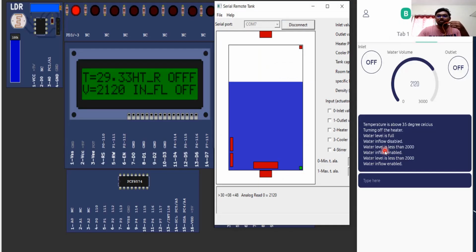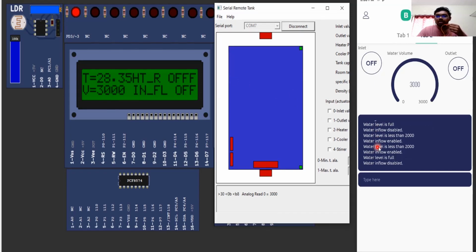And here is the screenshot which I took. You can see the serial tank is connected to COM7, and of course the Arduino is connected to COM6. Here you can see the volume is 2120, which is shown here. The inflow is off because the volume is above 2000 liters, so the inlet should be switched off, which we can see here.